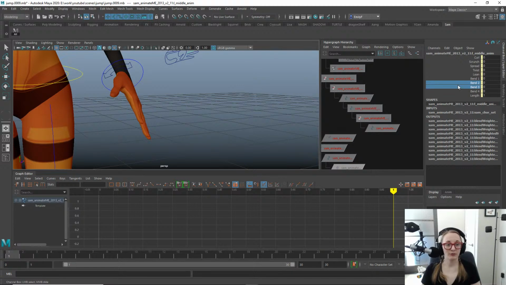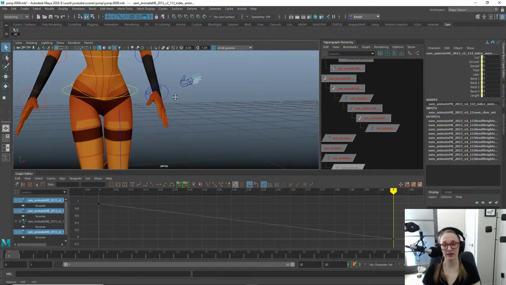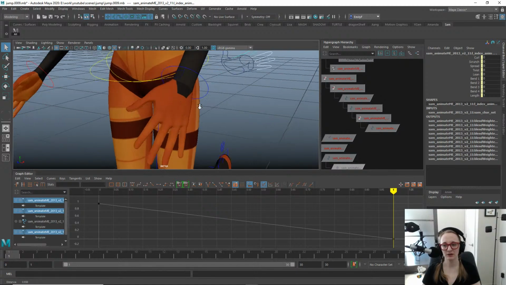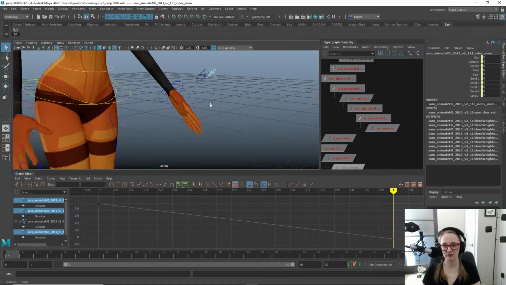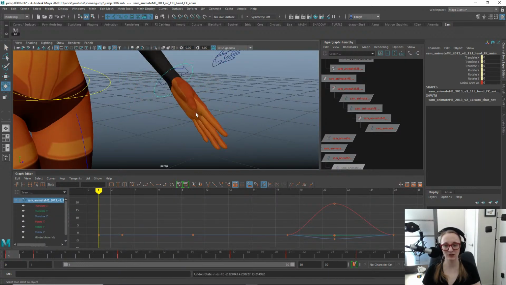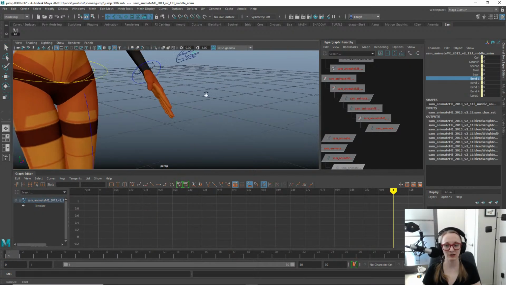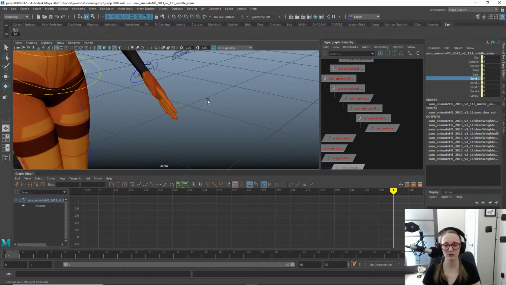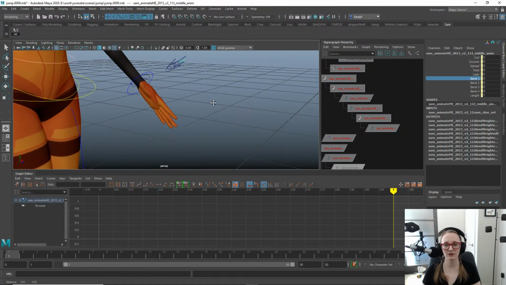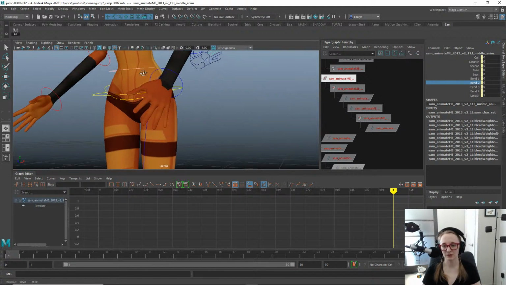Well, this really sucks. I am not a fan of controls like this, guys. I absolutely hate it. Give me the circles around the knuckles, please. Let me grab the controls, like you would the wrist, and do this. I hate these set-driven key setups that people do because you don't have control over it. Like, what if it doesn't bend as far as I want it to? Oh. Well, I was wrong about that.